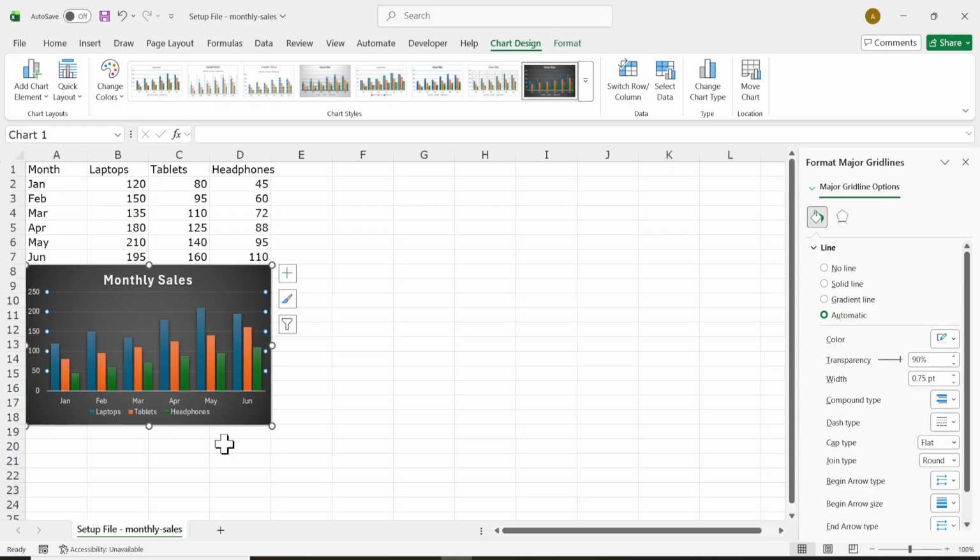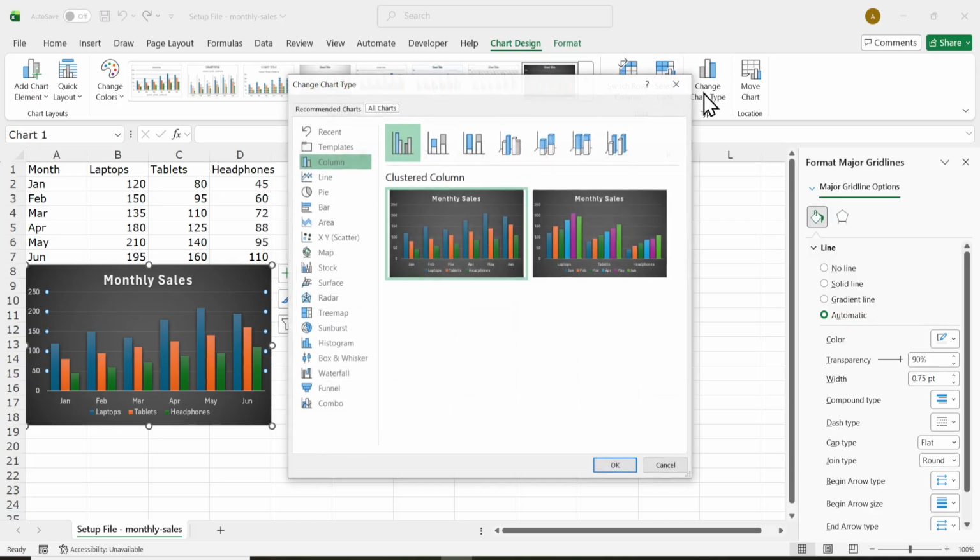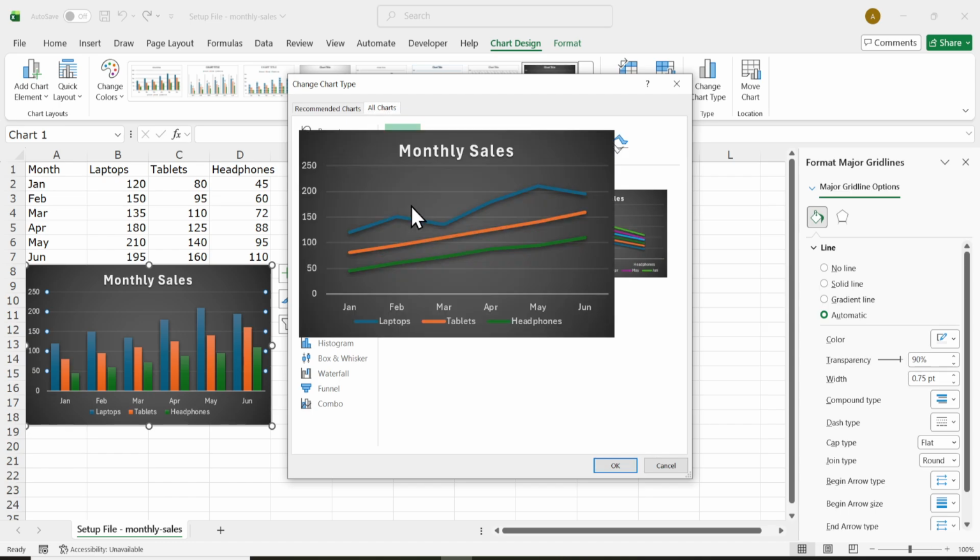Now switch the chart type to better show trends over time. With the chart still selected, click the Chart Design tab. Choose Change Chart Type on the left side of the ribbon. In the dialog box, click Line in the list on the left. At the top of the preview row, click the first line with markers option. Then click OK. The chart now displays the same data as 3 lines across the 6 months.